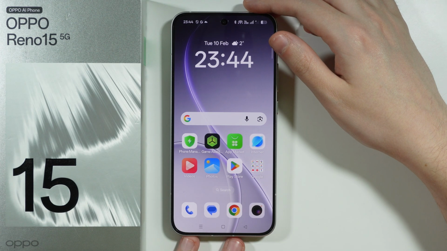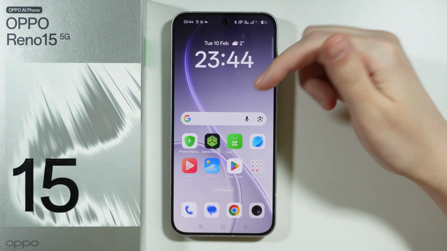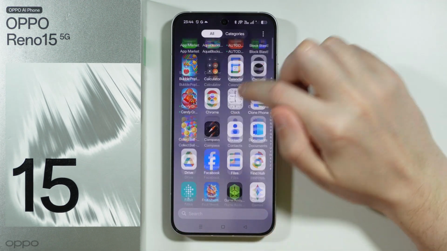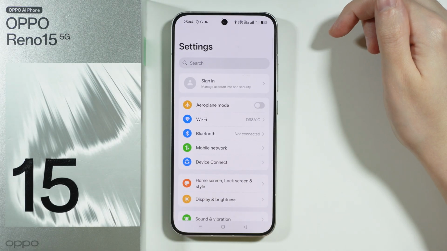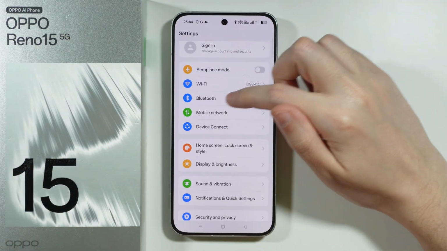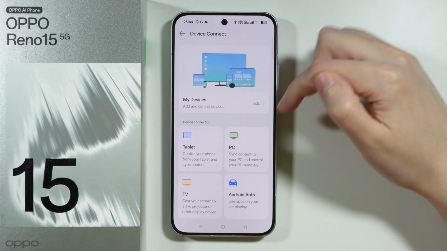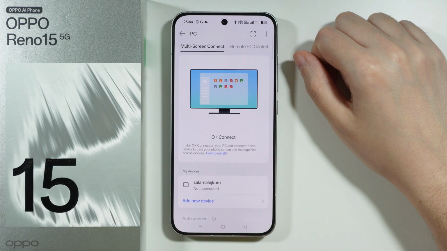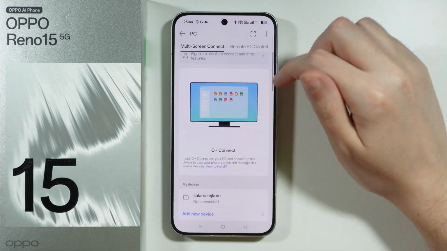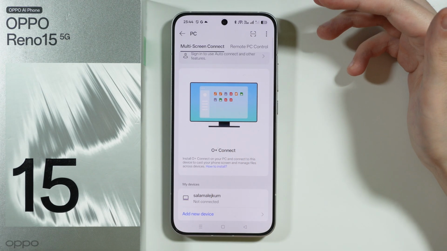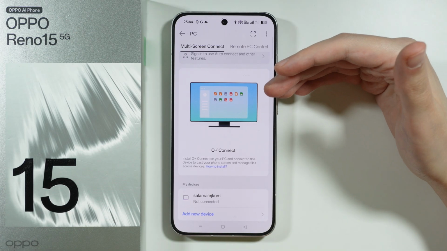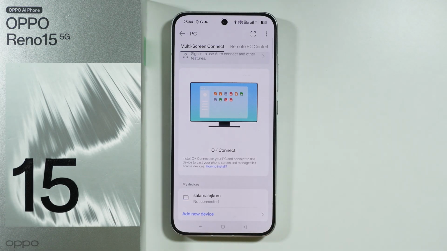If you want to cast the screen from your OPPO Reno 15 to your PC, what you can do is go to Settings on your phone. There we go. Now over here we can open Device Connect and then tap on PC. Now we can go ahead and use the O+ Connect on your computer in order to connect your OPPO Reno 15 to your computer, and then you will have the option to cast the screen.